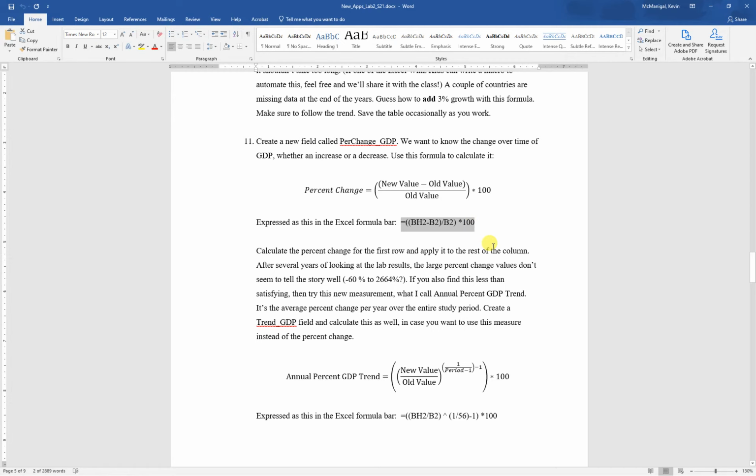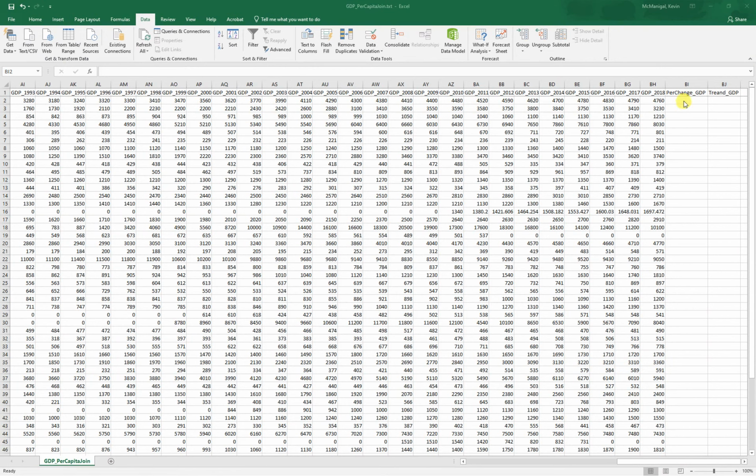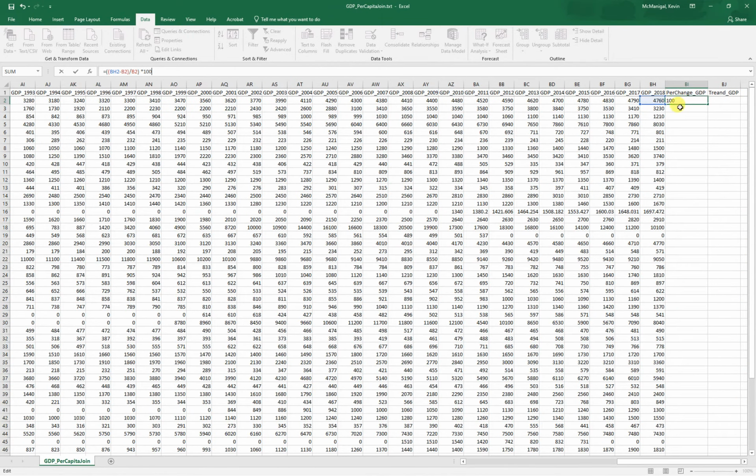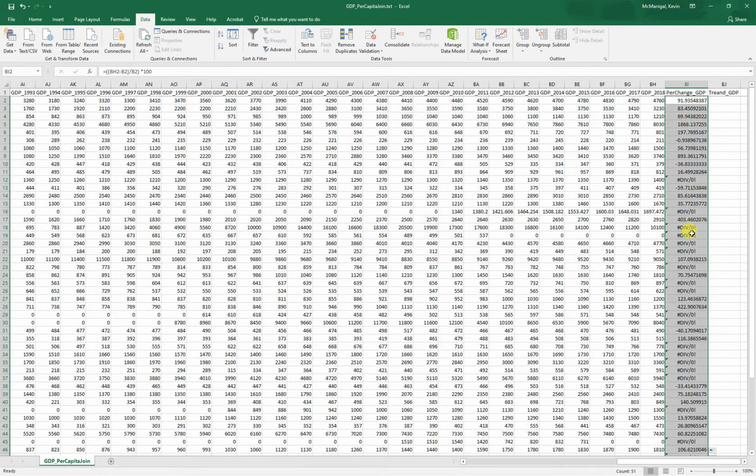So Control C, just copy that, and then I go here and then just paste that in. Control V, and then you have to check it. So 2018 is the new value. It's BH, which is here. Great. And then just scroll over and make sure it's capturing, yep, the 1960 value. And then back to where we were, and then hit enter. And so in that time period, this country, Algeria, has had a 91% increase in its GDP.